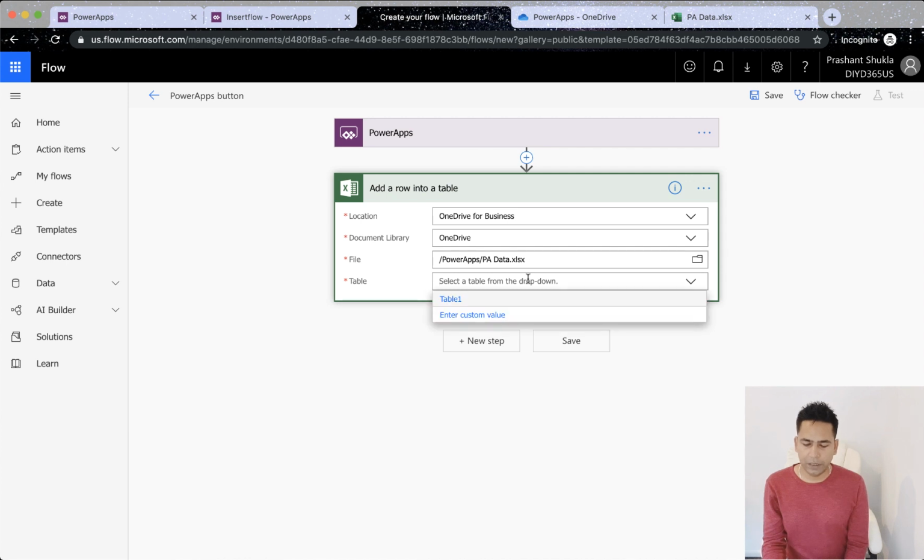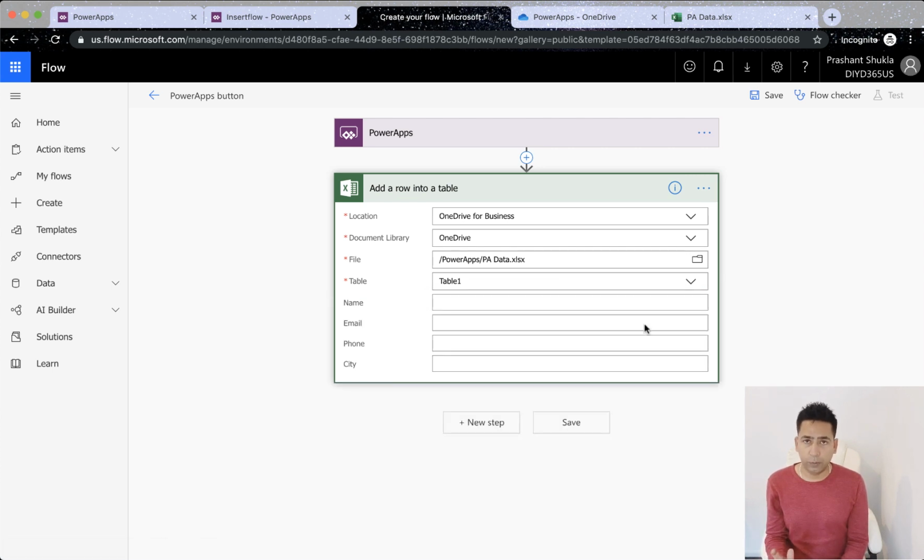Now table is another important thing there. So I'll click on table 1, because I've only got one table there and it's named table 1. Now you might be thinking, why did I not rename table 1 to something else? Because Excel Web does not allow you to rename the table. So I would have to open it in my desktop application or laptop application, whatever it's called, which I don't want to do. So table 1 it is.